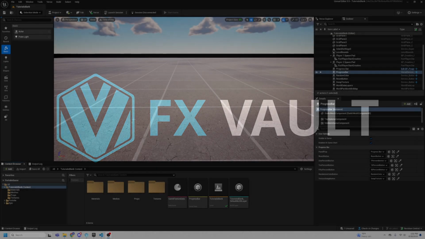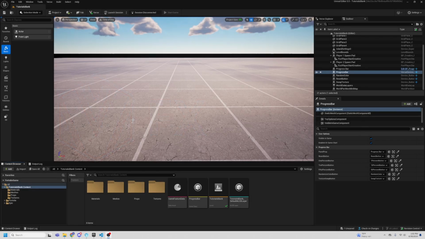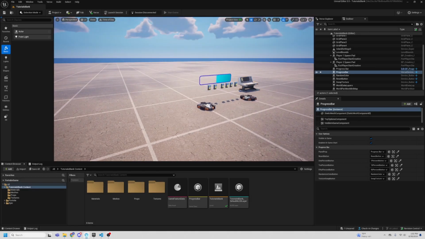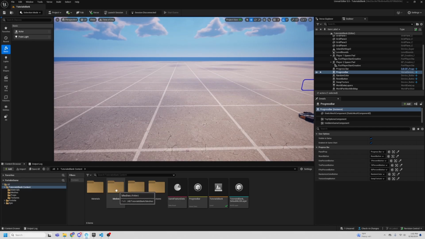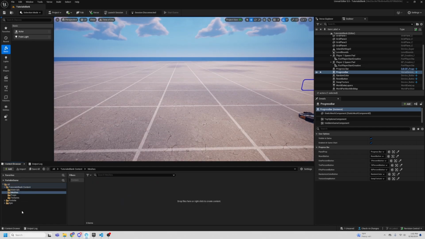So we're coming into an almost blank level. We don't need any of this stuff. This is from the previous tutorial, but in this first part, we're just going to go over importing the meshes, setting up the materials, and setting up the arrow mesh for our character. So we've made a new folder here, meshes, and I've got a small arrow mesh and a cylinder mesh I'm just going to bring in.